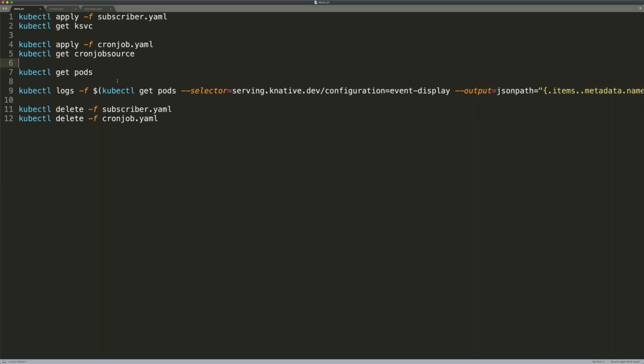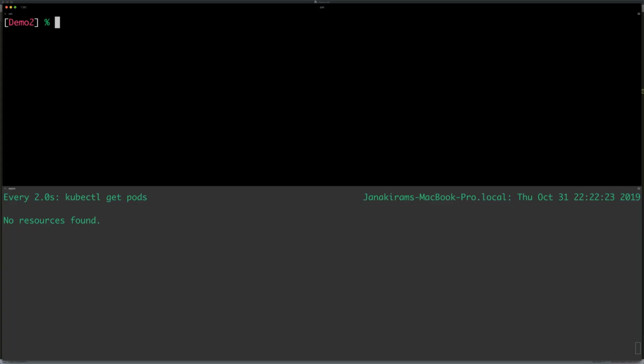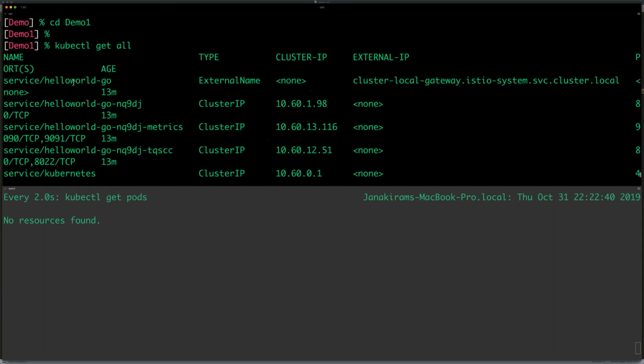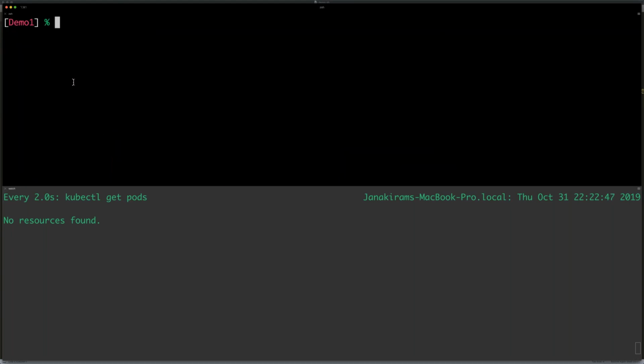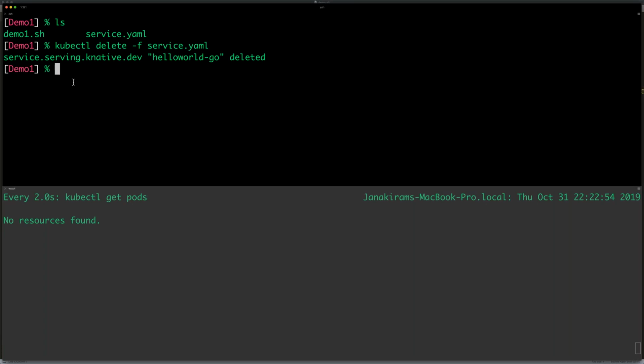So let's go ahead and run this sample. Now, first thing, let me actually delete everything that we have in the current namespace. So if you look at kubectl get all, now we have a bunch of stuff already running from the previous demo. It'll have a deployment, it'll have a pod, a bunch of things, and all of them are currently running inside the default namespace. So let's actually get rid of them. And to get rid of them, all you got to do is kubectl delete -f service.yaml, and this will basically remove everything.